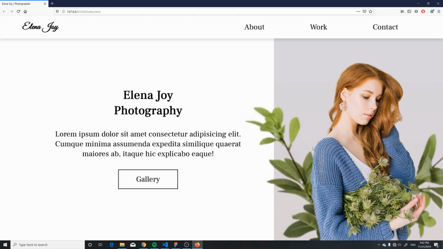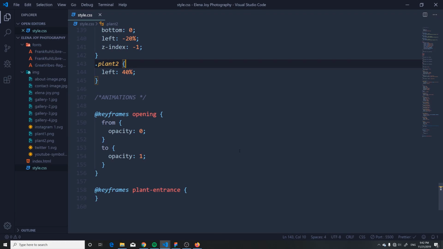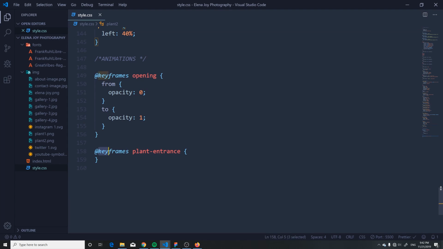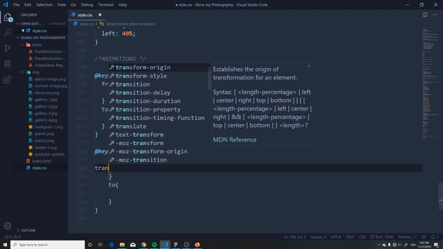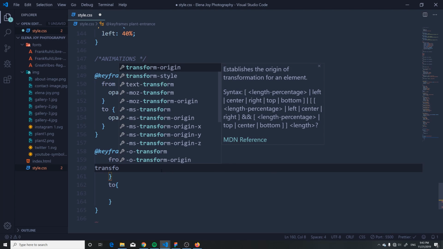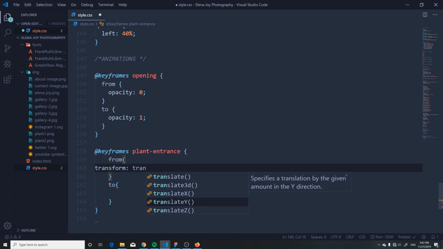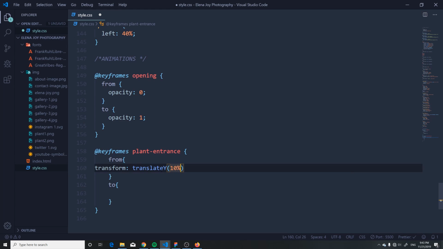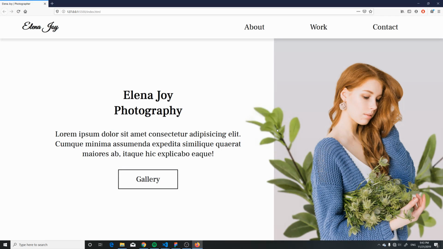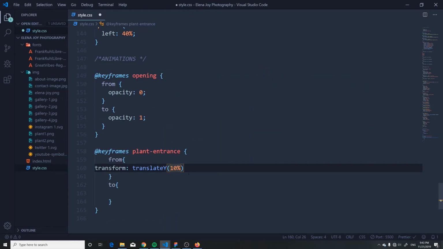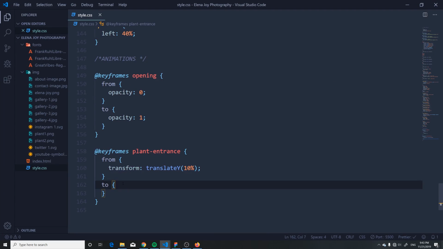So what I want to do now is animate these plants. Here it's all about just messing around and seeing what works. So I created another keyframe here, plant entrance, and we're going to do the same thing, from and to. Let's try one with transform translate. So I'm going to add a transform, and I'm gonna say translateY. Now, if I add 10% here, this basically means that the flower is gonna be pushed down 10%. If I add minus, this plant is gonna go up by 10%. So the whole size of this whole thing is gonna move by 10% up. Okay, let's try 10% here, and I wanna go back to 0.